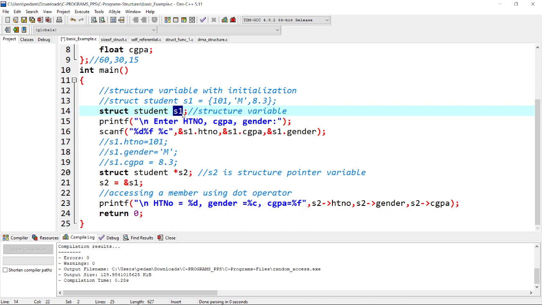Whenever she does that, she is going to enter the values for each and every student: their hall ticket number, their CGPA, and their gender, right? So we have understood that part. Now I'm going to define one for the pointers over here. When I'm defining the pointers, just as with an array that we have done before, we are going to write it like this: s2 = &s1, which means s2 will store the address of s1.